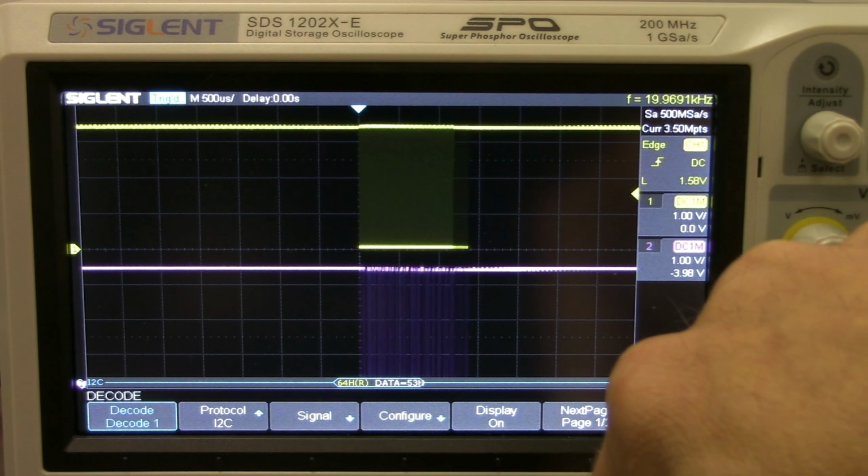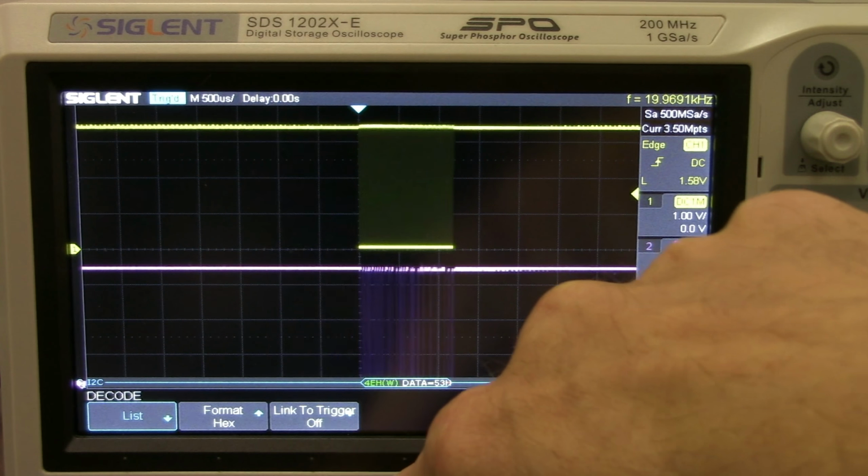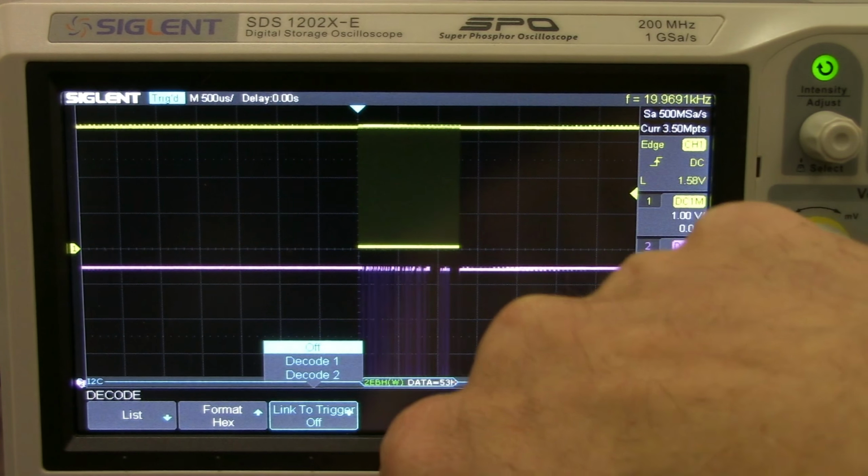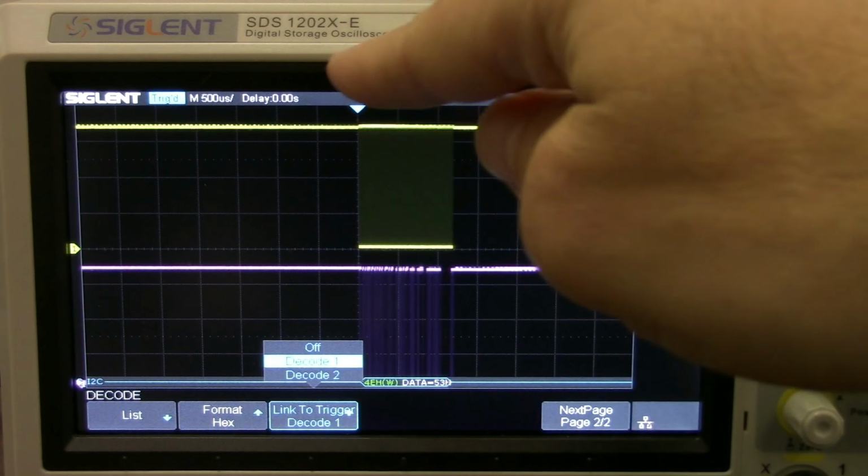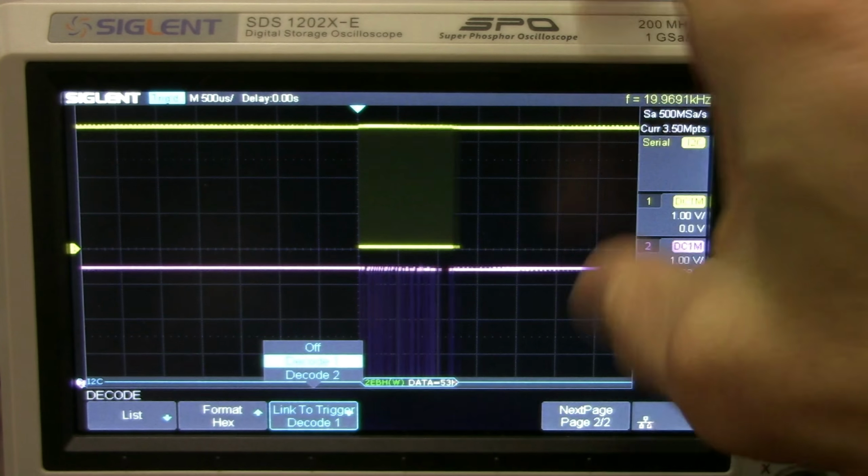Again, we're in the decode menu. I go to page 2 on the decode menu, link to trigger. If I turn that on, you'll see that it locks in very nicely.